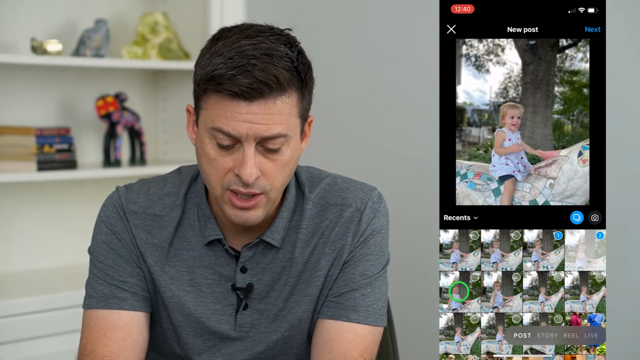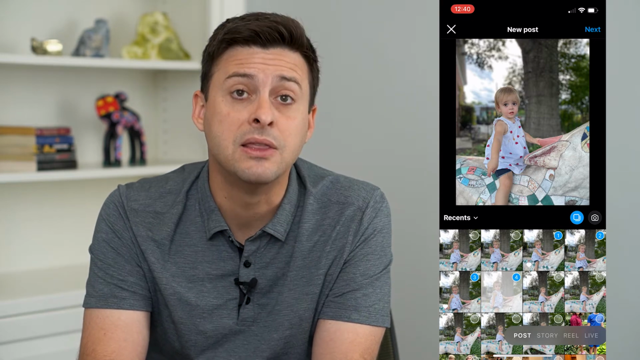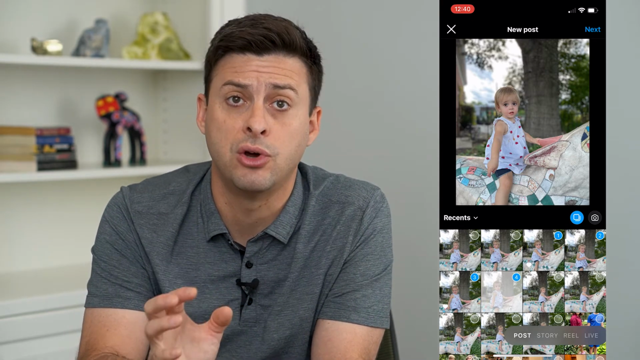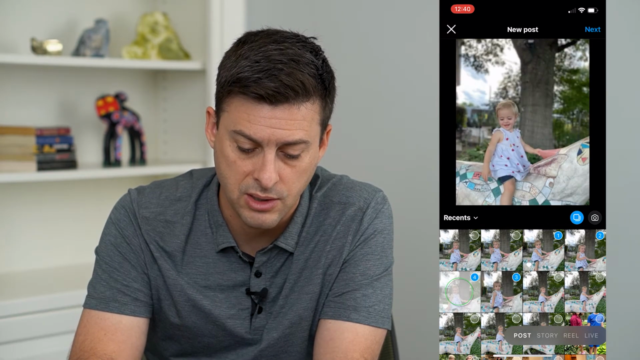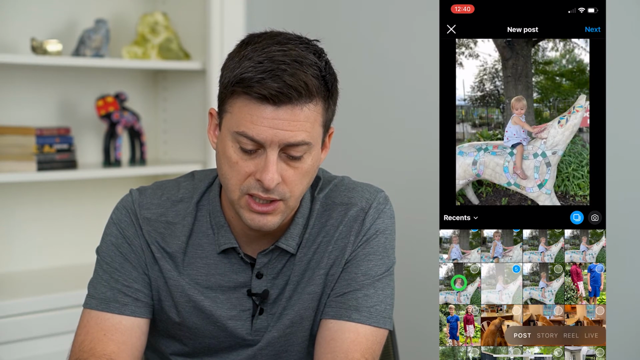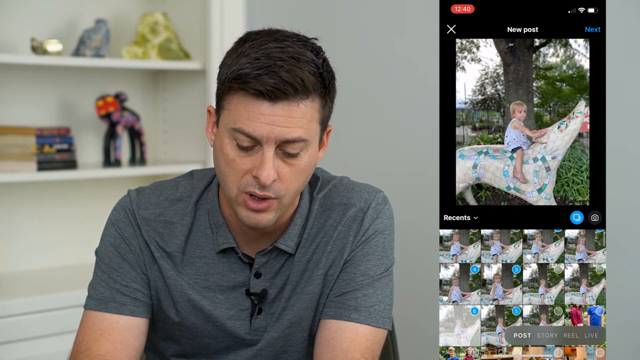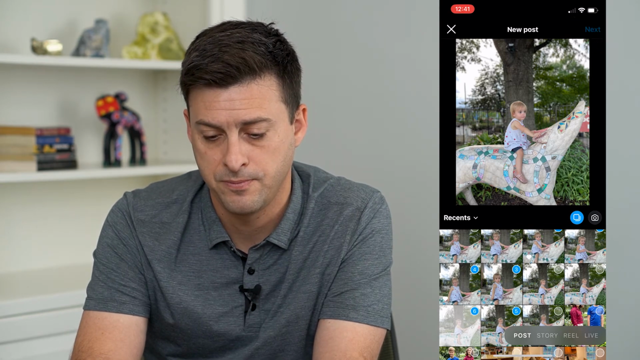Now I can choose as many as I want, and you can see it says 1, 2, 3, 4. This is the order that it will show those images. So if you want to change that order, just unselect them and then reselect them. And all you have to do is keep selecting images. You can select as many as you want, and then hit next at the top right here.